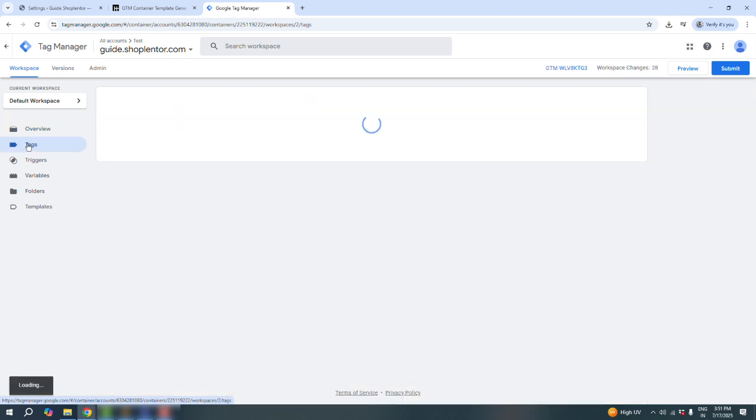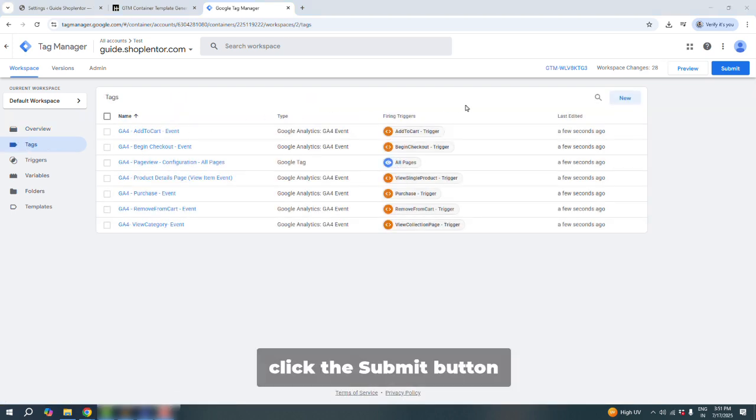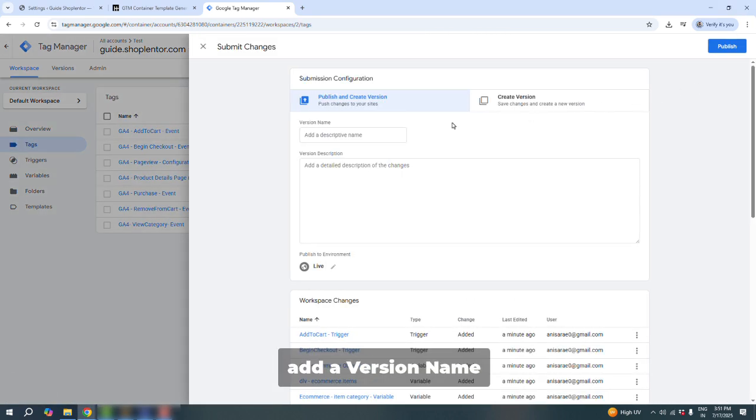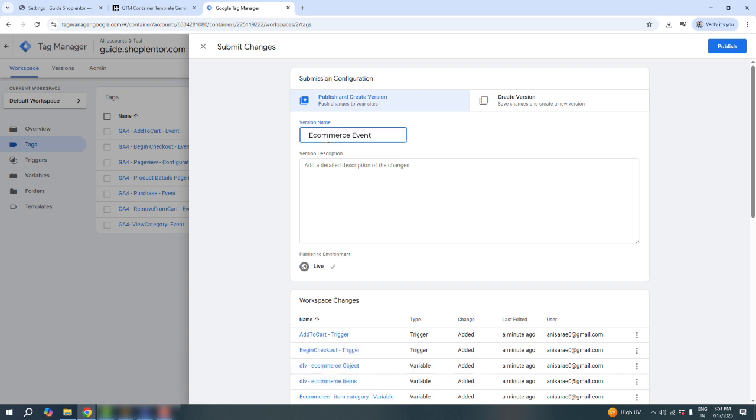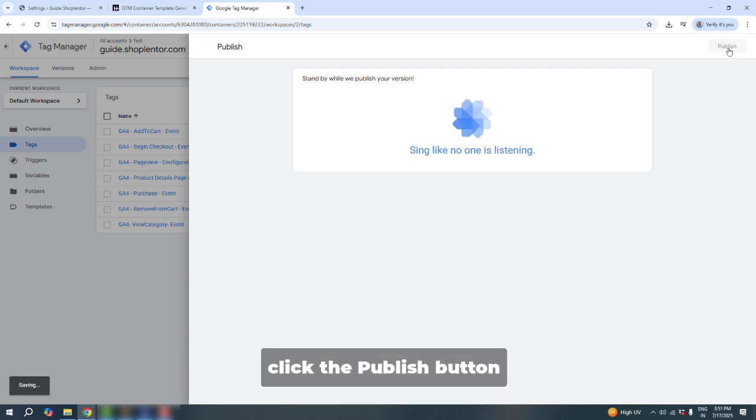Go to Tags. Click the Submit button. Add a version name. Click the Publish button.